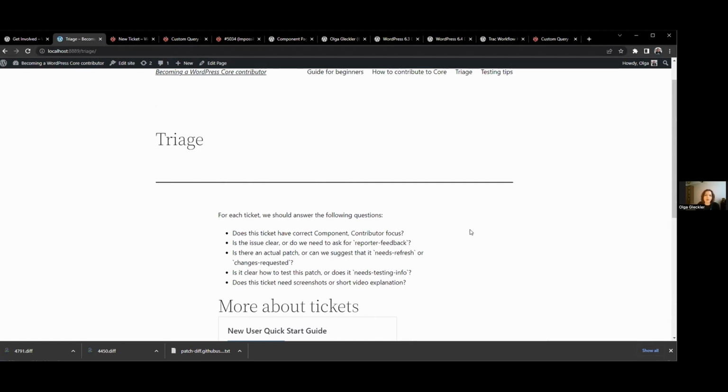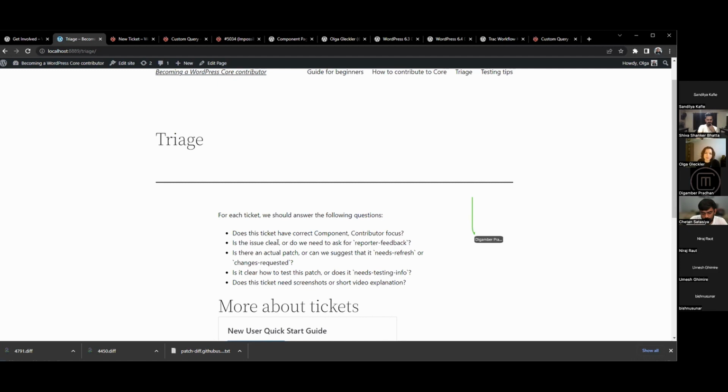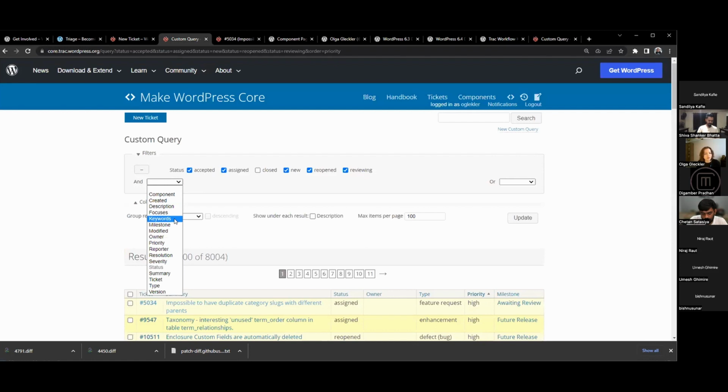So usually you can ask yourself several questions. Does this ticket have the correct component? For example, contribution focus. Is the issue described clearly, or do we need reporter feedback on what he actually meant? Is there an actual patch, or do we need to add certain keywords and move this forward? Why is it important for us? Because people are actually using these keywords to search through the whole thing. You cannot imagine looking through all of them.